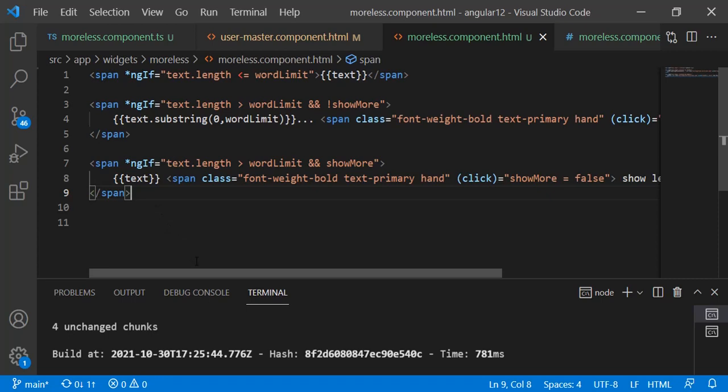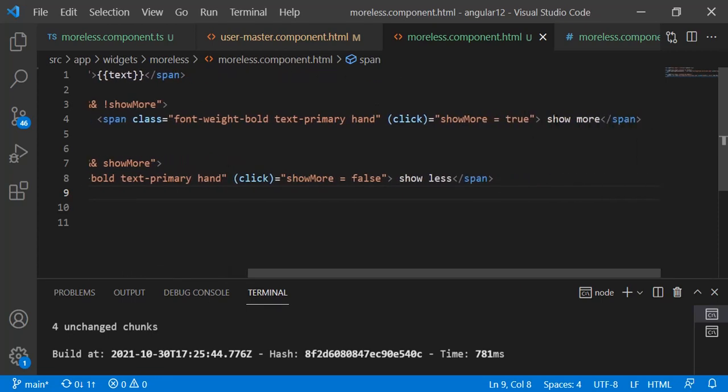Suppose in future you have to change this text to something else, or you need to change the color, then you have to do it at all the places where you have written this code. But if you have this code as a reusable component, you just have to do it in a single place. So that is the power which reusable components provide you.